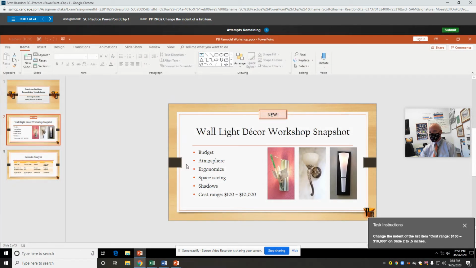Change the indent of the item cost range 100 to 10,000 on slide 2 to a 1/2 inch.